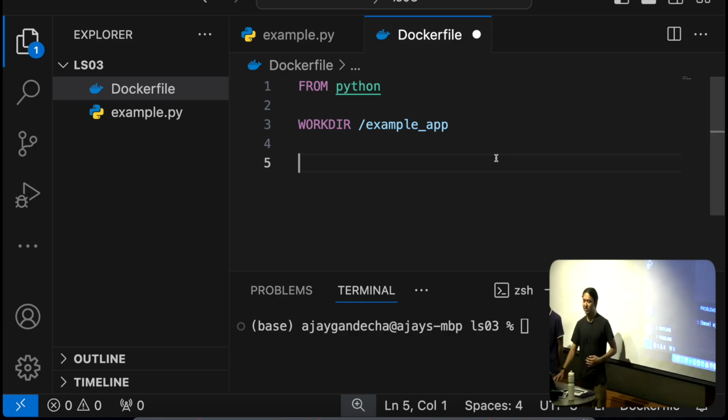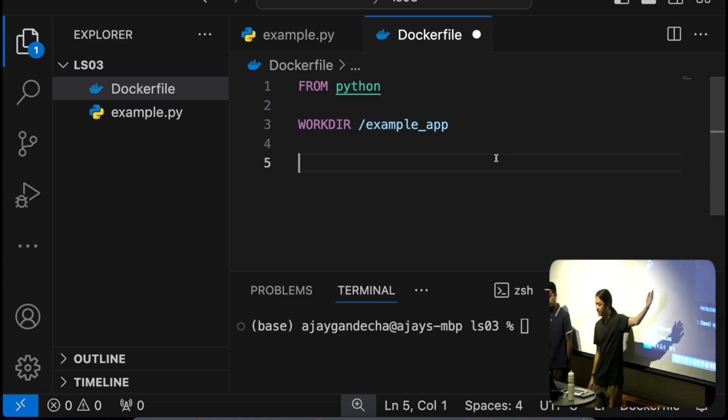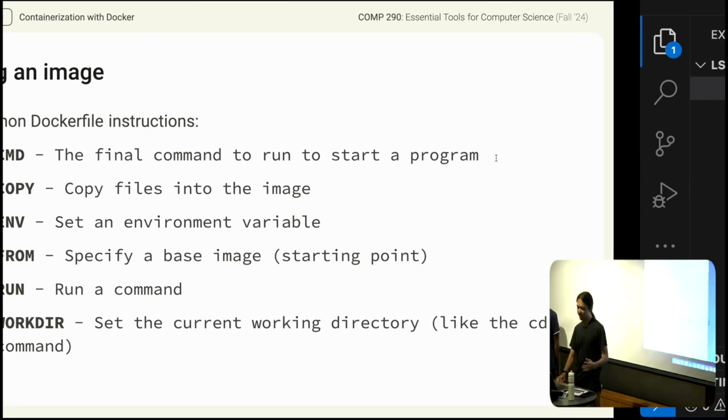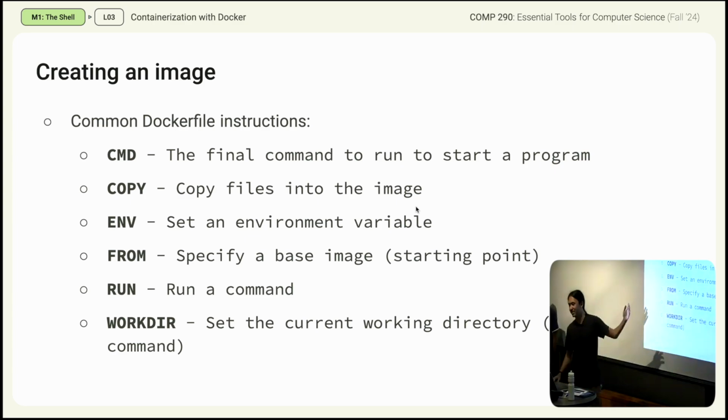And so essentially what I've done here is, from Python, my new system with Python installed, I've opened up a terminal, and I've cd'd into /example app. So now that's my current working directory, but I have nothing in there. So which of these next commands does someone think I need to use to actually get my program over into my working directory? You can just shout it out.